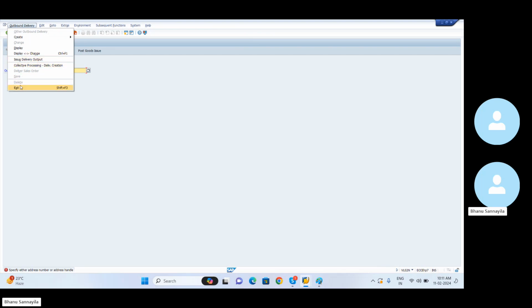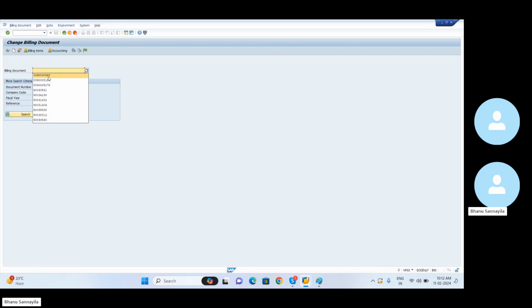Okay, basically what my point is, the delivery document can be deleted, right? Delivery document can be deleted. Here you will get an option delete. But whereas if it is an invoice document, let me go to VF02 transaction code. If it is an invoice document, you cannot delete it.